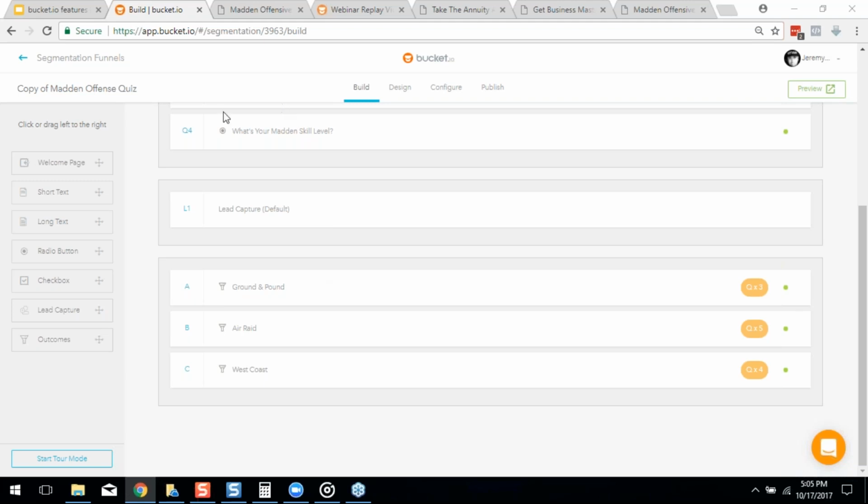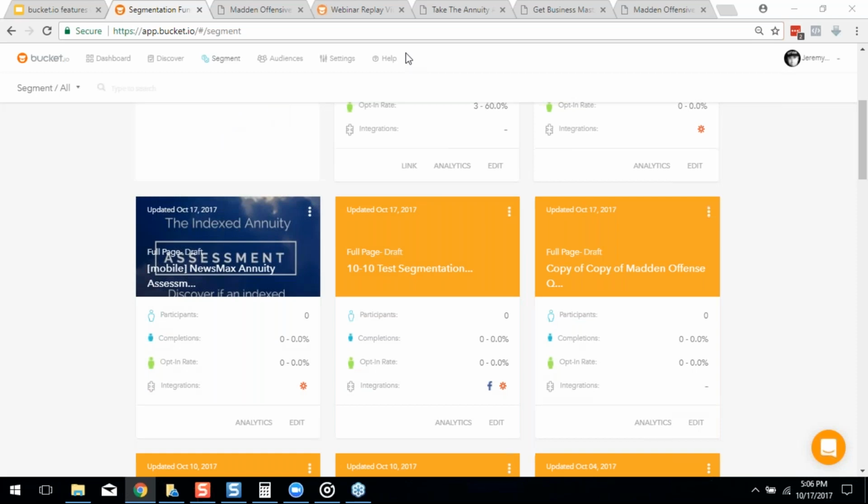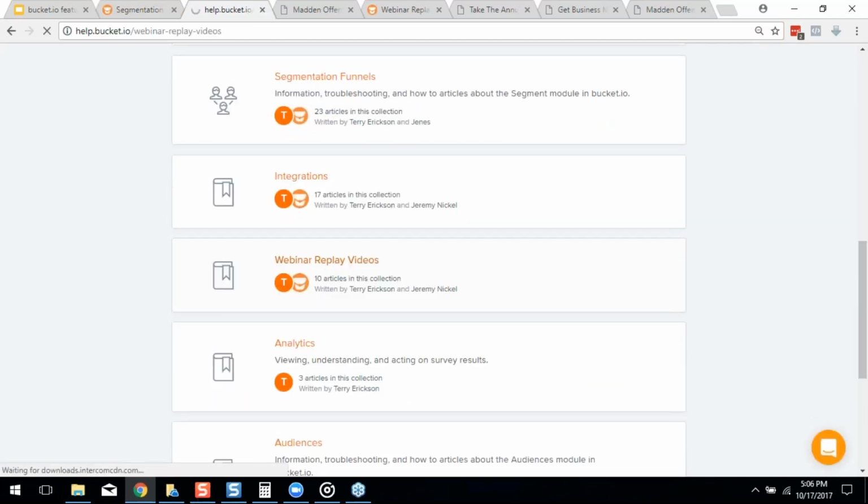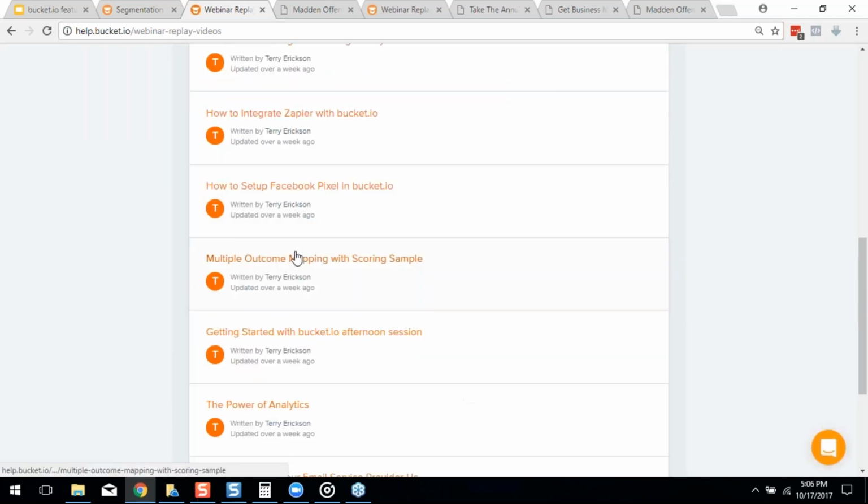Charles, if you're wanting to calculate a score, you can kind of do that with mapping. I would go to Help, webinar replays, and this one, multiple outcome mapping with scoring sample. It's kind of scoring, but it may not be exactly what you're thinking, because if you're thinking scores like adding up numbers and giving an actual number, it doesn't do that. But it does show you how to use mapping and how to use the scoring system.